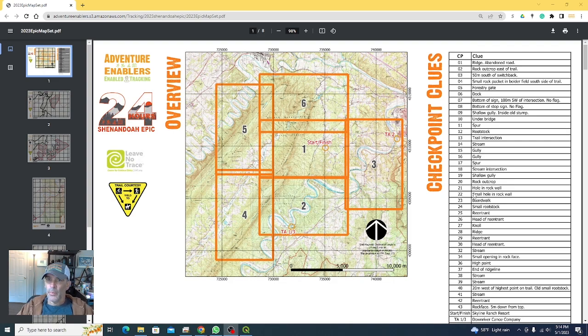And so what we're going to look at right now is an application called QGIS, and that is used to create our final map set. This is the final map set that we had for the Shenandoah Epic this year. I'll just point out some features that we're going to look at as we start working with QGIS to generate it. So, checkpoint clues. This is actually real-time data that's pulled in.